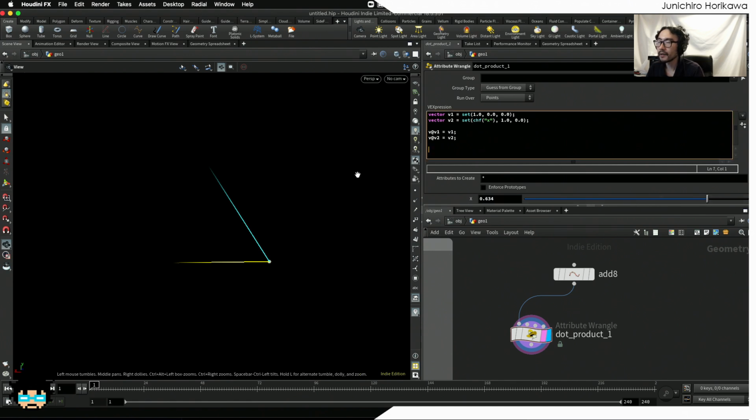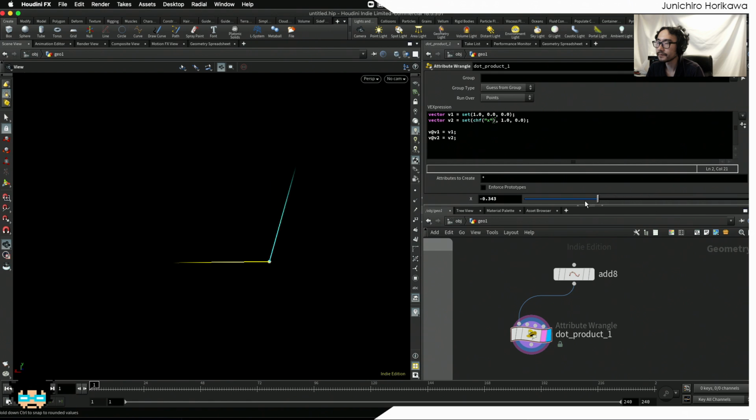Okay, now what I want to do is to calculate the dot product between those two vectors and see what the result of this value is. Currently the size of this yellow line is equal to 1, because x is 1, and the size of this v2 is not known for now because I'm changing the x value like this.